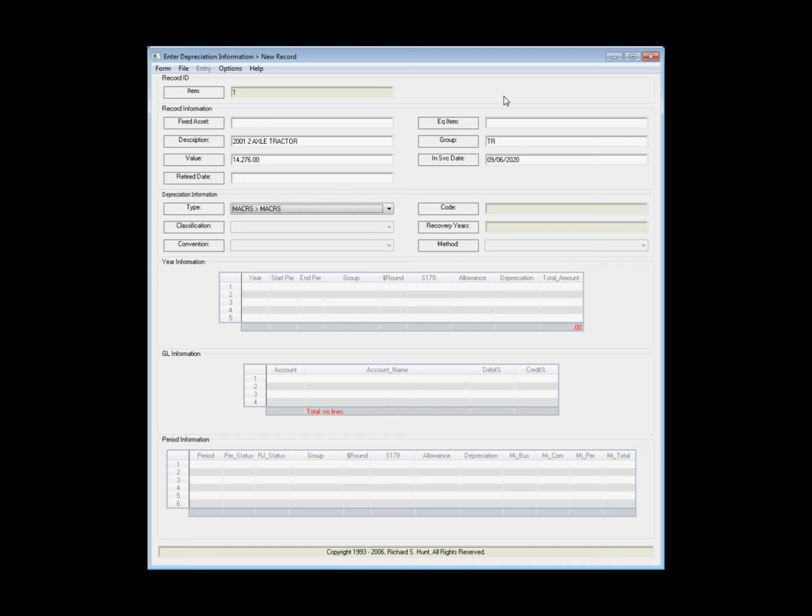Now we're into depreciation information. We're going to use MACRS. The code here is the IRS form code. We don't know what it is yet until the end of the year, so we're going to leave that blank. Classification is going to be the 5-year classification. Recovery years, 5 years. The convention is going to be half year. And the method is going to be straight line.